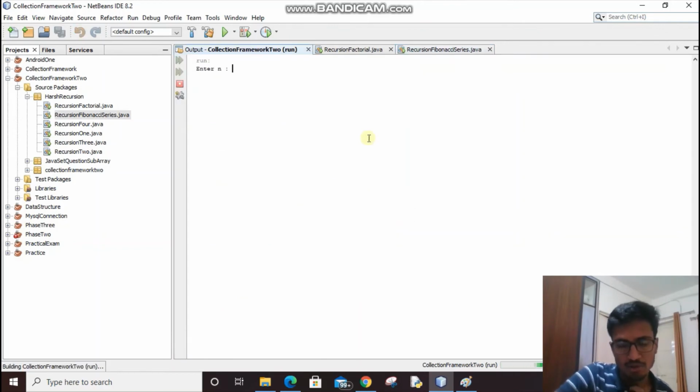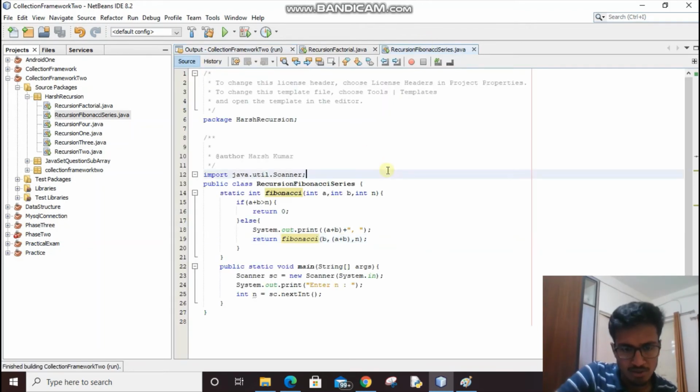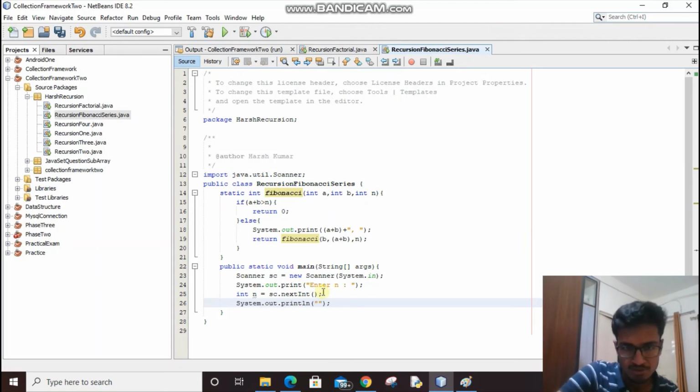Okay, so I have to enter n. Let's say again I put 14. Okay, it doesn't print. I think I forgot to save it. Just print a plus b. Okay, I'm not calling it. So System.out, I'm printing factorial for n. Oh, I've written factorial, sorry. Fibonacci for n is Fibonacci of 0, 1, n.